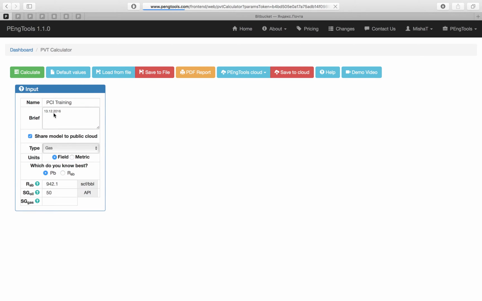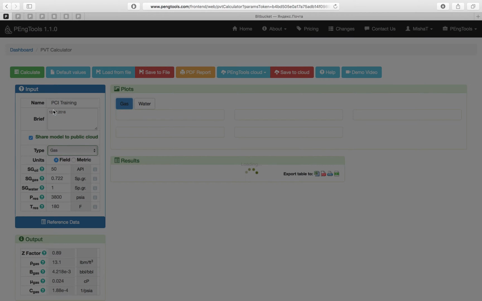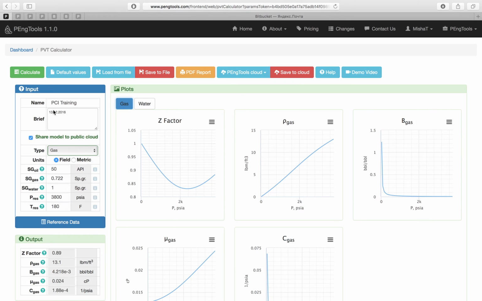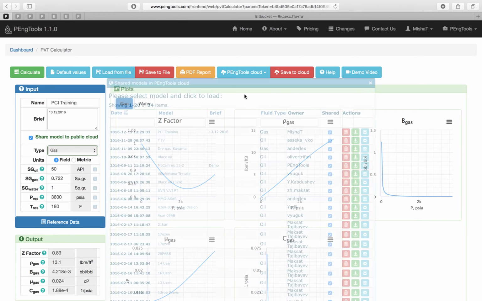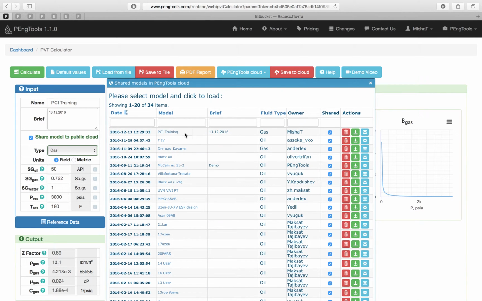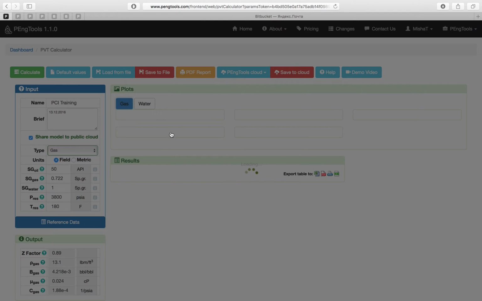And now this model is available for public. So how can you access it? You go to the PVT model, you click pengtools Cloud, you click Shared Models, and here it is, just created by me, and you can just click on it and it will open.